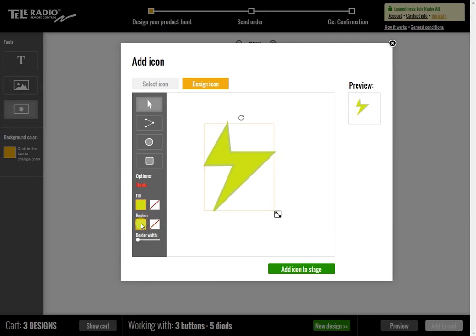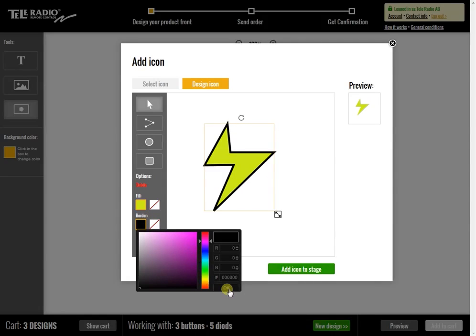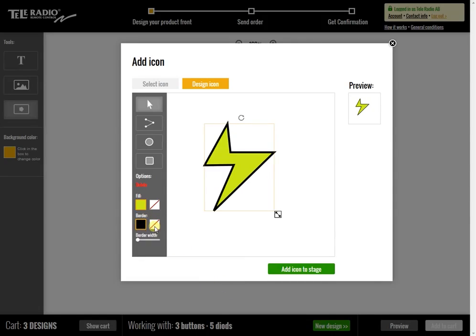You can also change your border to a different color, or remove the border entirely by pressing the strike through button here. Lastly, you can also change the border width of your icon by using the slider down in the bottom.